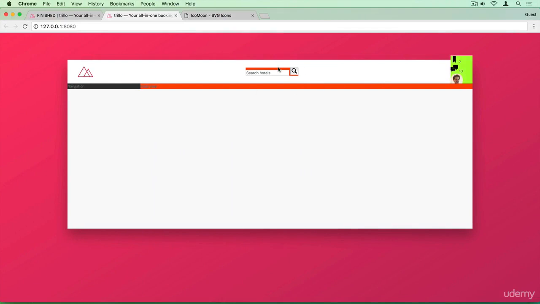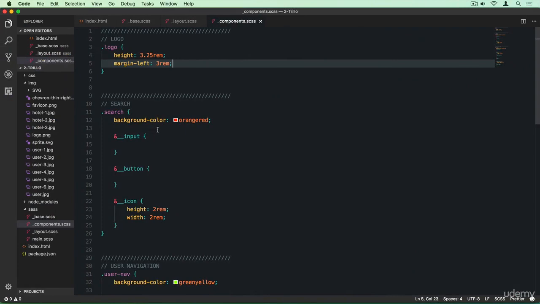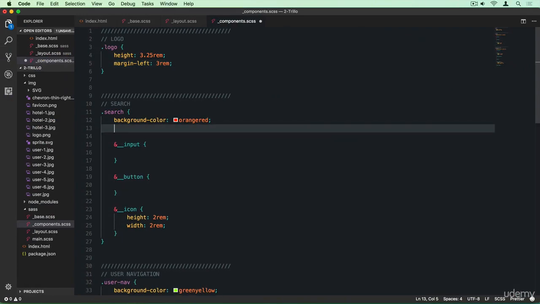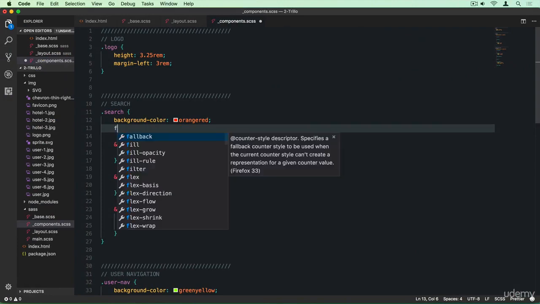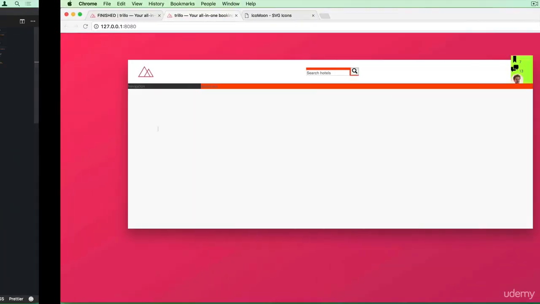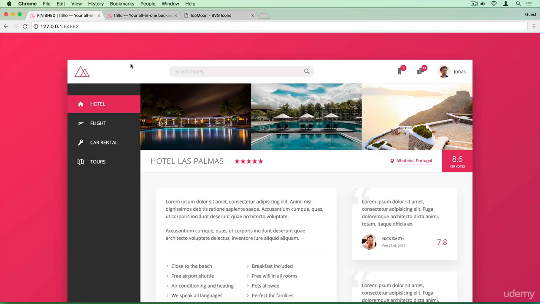So starting here with the search element, let's first give it some width, okay? And since it's a flex item, let's do that using the flex property. So flex, we don't want it to grow to fill all its available space, okay? We also don't want it to shrink, and we want it to occupy 40% of the header, okay? Now, as for the input element, this is how we want it to look like, okay? So it's this gray rounded element here with this gray icon here at the end, okay?